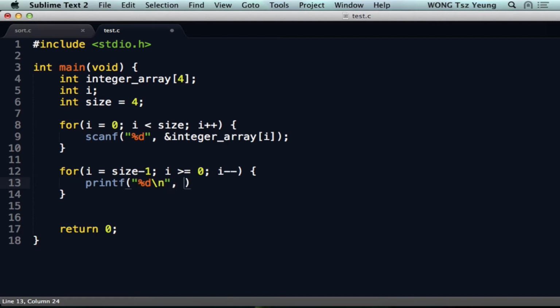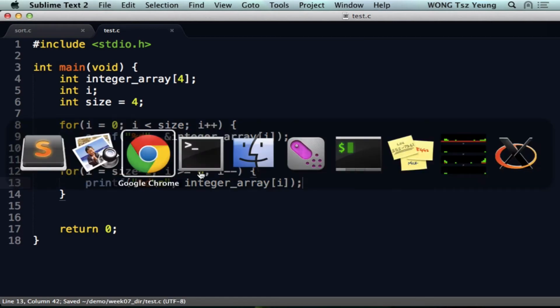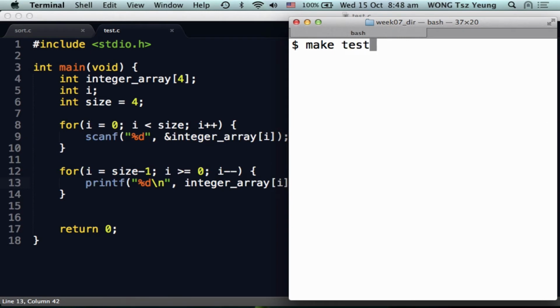How to access this? Very simple. Integer array i. So although in both loop bodies I use i, I basically access it in two different ways based on the control of the looping. Okay, so let's go. Compilation, no problem, no complaints. So I type in the numbers on the whiteboard, 9, 7, 13, and 2. See? It will just do the reverse printing.